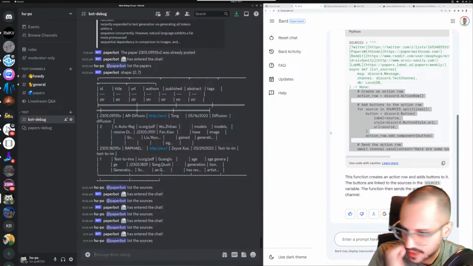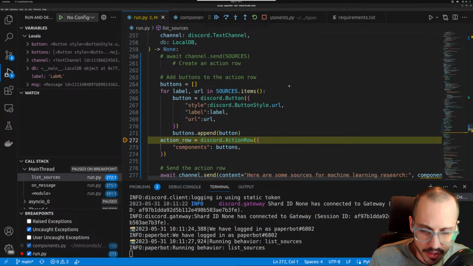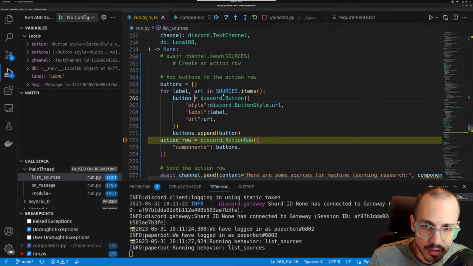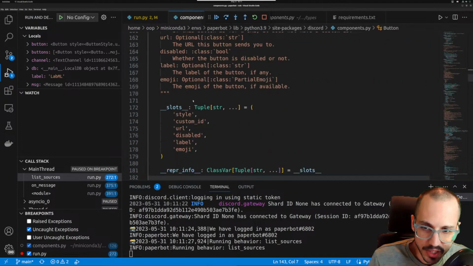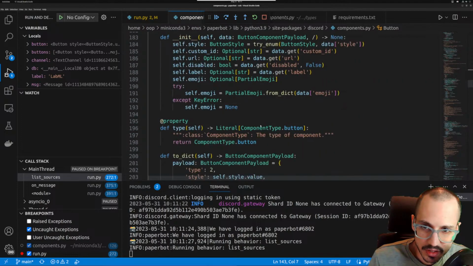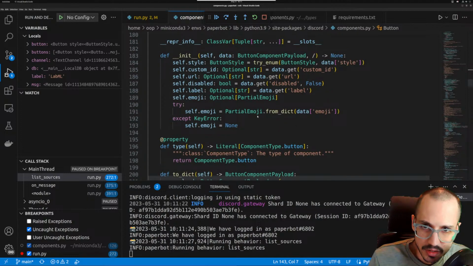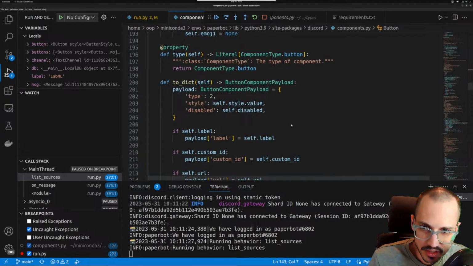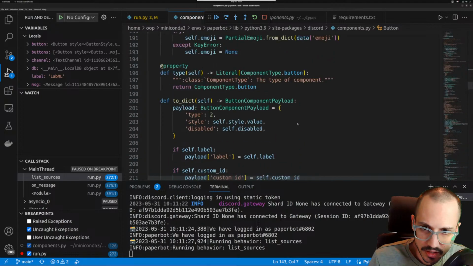Paperbot has entered the chat. List the sources. All right, we're here. We got a list of buttons. Oh, I think I know what the problem might be, is that this doesn't return button objects. This returns... Does this return a button object? Type 2.